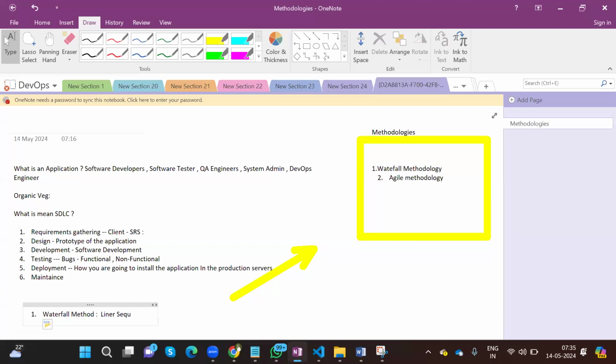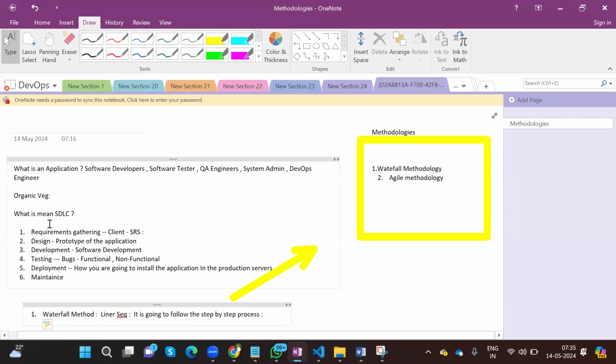When I talk about a linear sequential model, here we have to understand it is going to process step by step. It is going to follow a step-by-step process. That means first it is going to follow requirements gathering. Then it is going to follow the design phase. Then it goes for the development phase, then the testing phase, then the deployment phase, and then the maintenance phase.